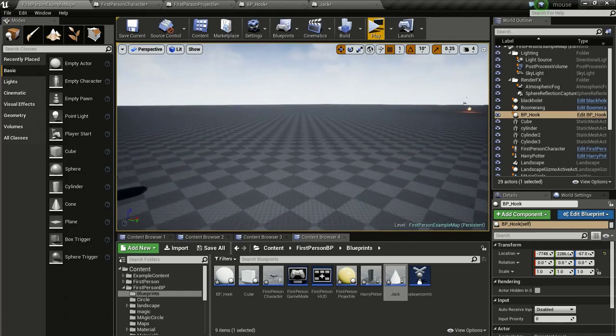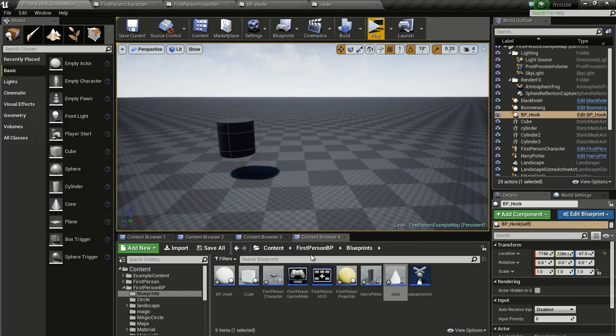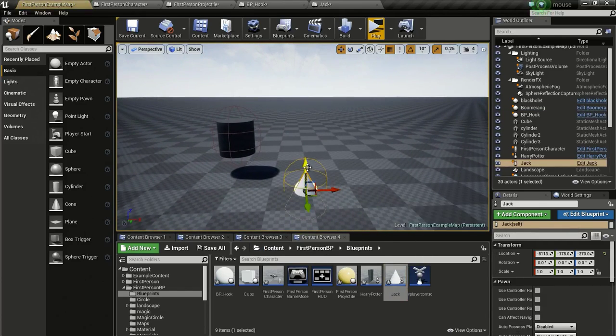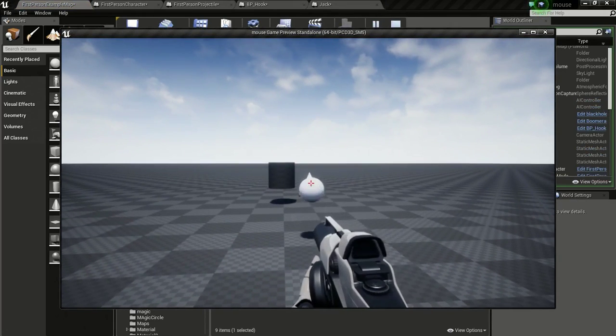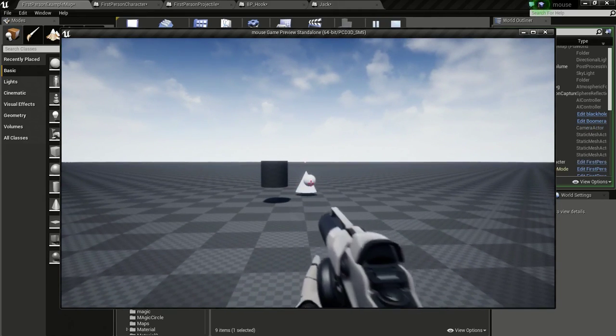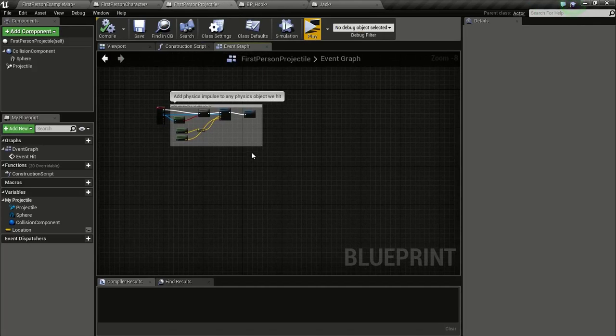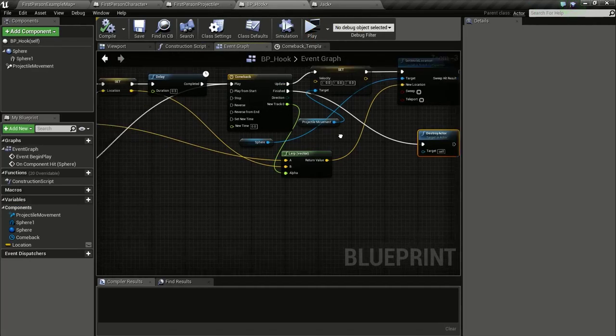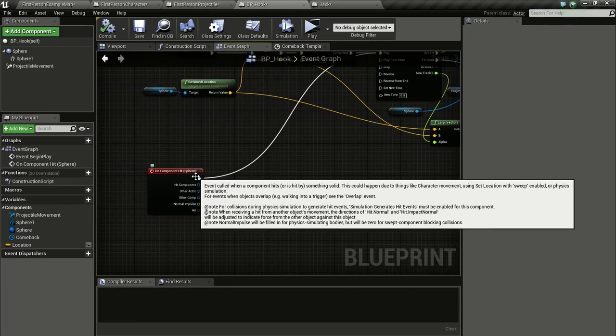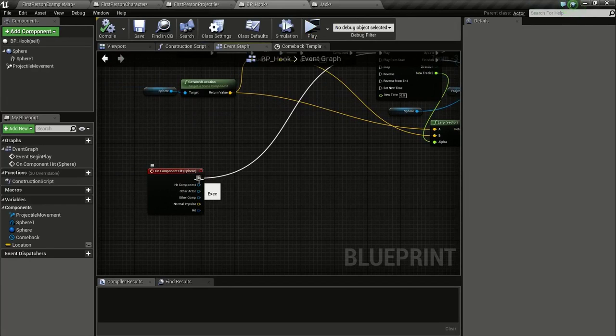So I'm just going to drag and drop that into the world. So this is our new pawn. So now we will make it come with the hook. So for that, go here and on component hit, we will add a sequence node here.